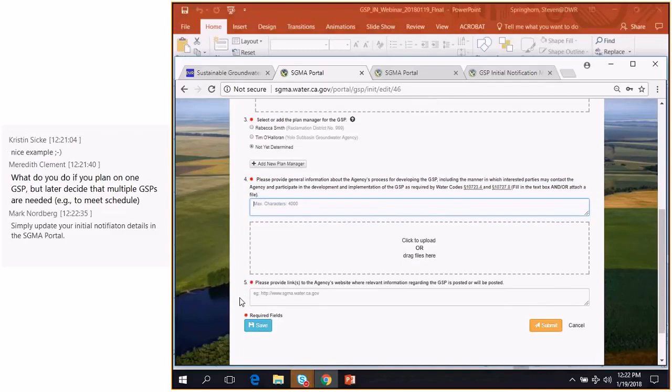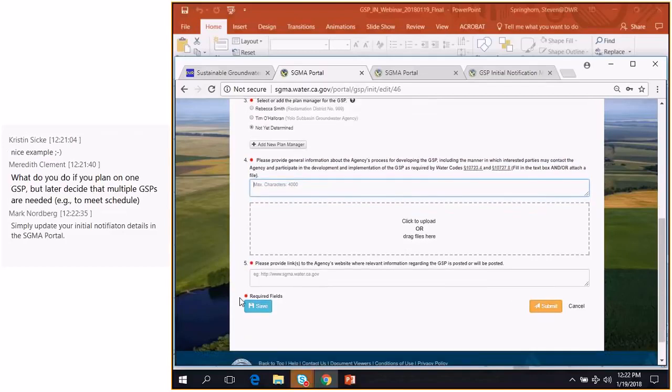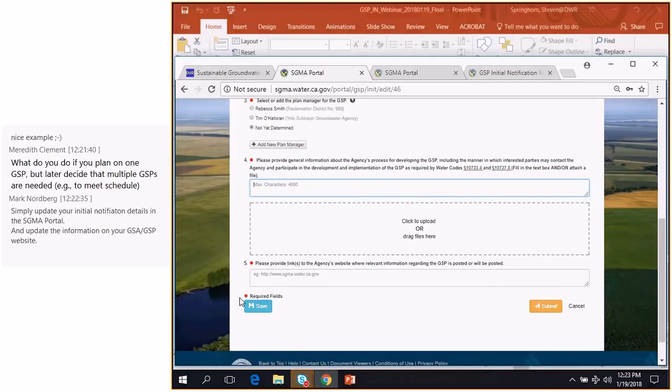The final question is, please provide links to the agency's website where relevant information regarding the GSP is posted or will be posted. So this is where we're looking for a website where all of the GSP information is stored. This is also a requirement in the GSP regulations for initial notification. So that's it for the questions. You can hit save if you want to come back and finish it later, or you can hit submit.